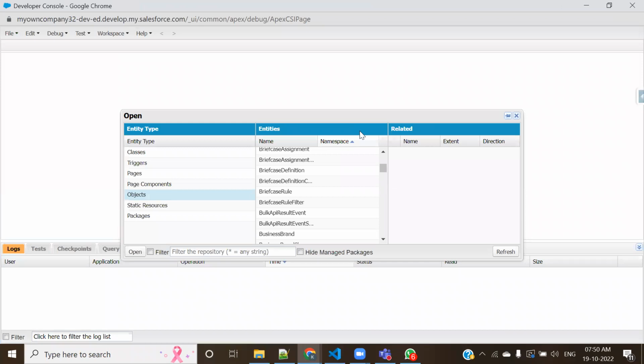And what is that? Just go to the file menu and open. In the entity type, select this object. The list you are looking at right now will display all of the standard and custom objects as well. All right, that is the first difference. So there is only one part to be followed.